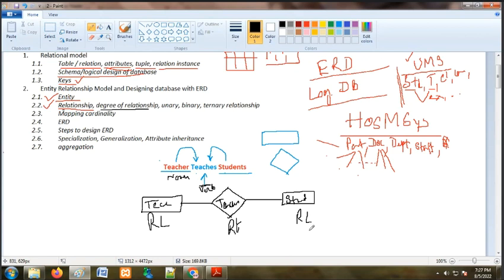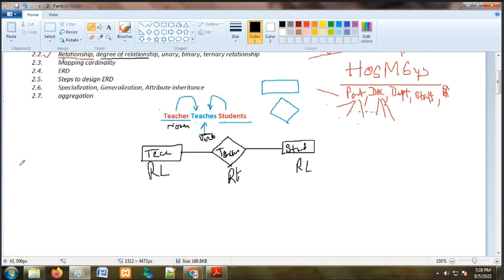If the number is 2, then that is a binary relationship. If the number is 1, then that is called a unary relationship. If the number is 3, then that is called a ternary relationship. So, unary relationship, you remember? Unary relationship is something like that.